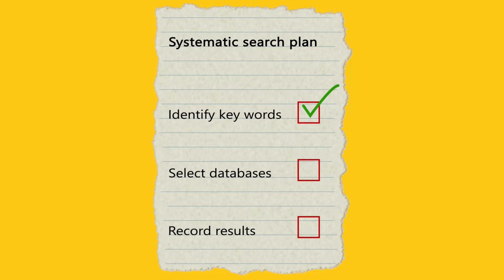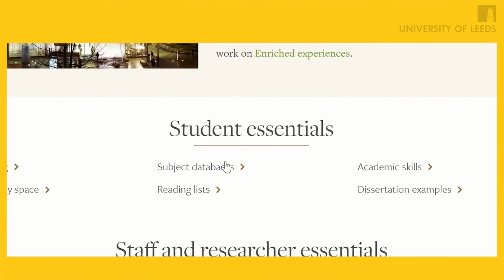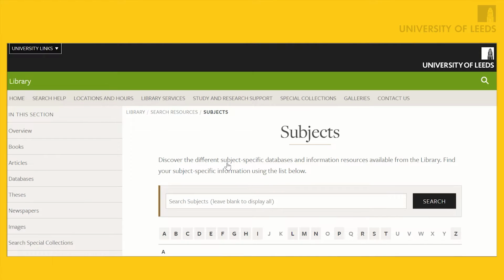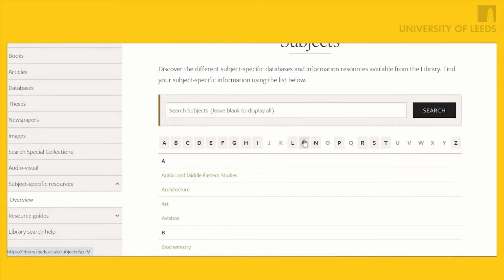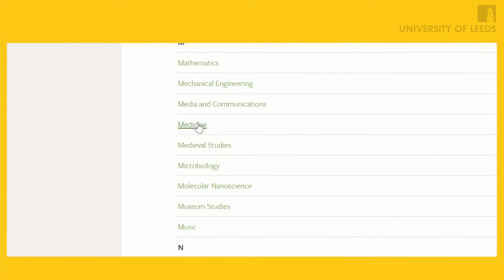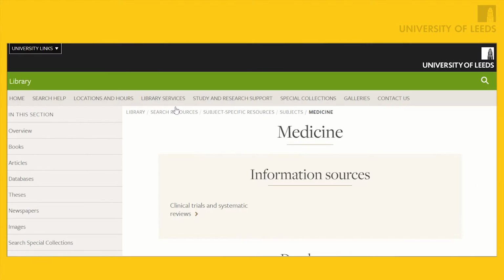A systematic search needs careful planning to ensure consistency and comprehensiveness. It's important to think about where you will search and how you will do it. We recommend looking at our lists of subject databases as a starting point for identifying relevant databases. Different databases cover different journals and therefore will bring back different results. So, if you want your search to be really comprehensive, you will probably choose to search in several different databases so that you don't miss out on anything.